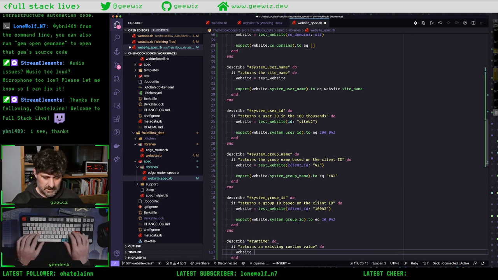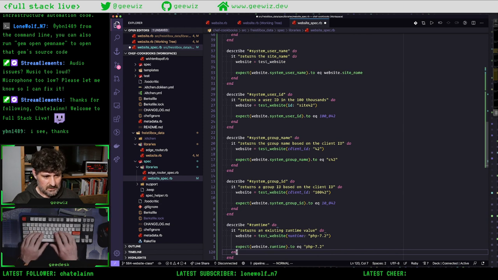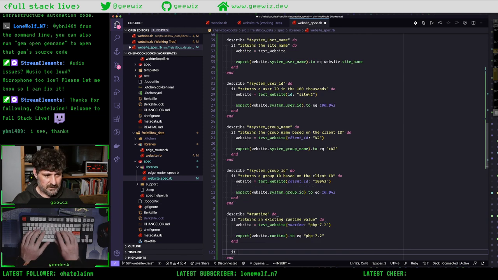So if I create a test website that has a runtime attribute, say PHP 7.2, then I can expect website runtime to equal exactly that. That's the standard behavior. However, if the runtime does not exist, it falls back to the PHP version if not defined.